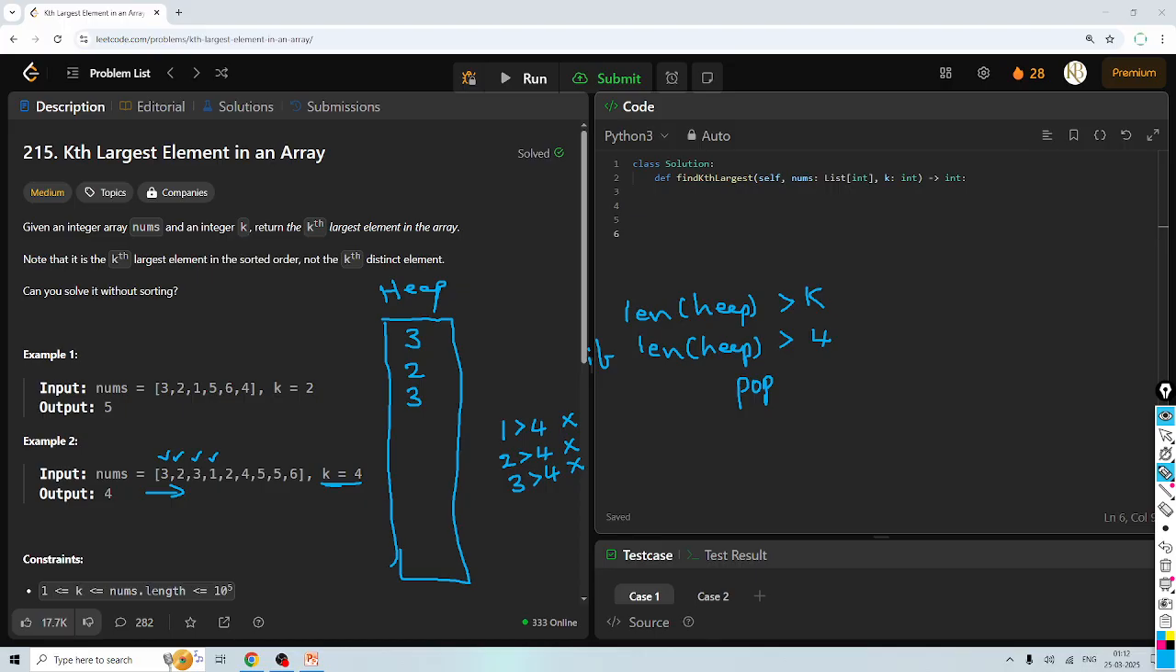The next element we have is 1. Now we will move 1 to the heap data structure. At this instant, the length of the heap is equivalent to 4. So we will check whether 4 is greater than 4. The condition fails. So then we go for fetching the next element from the nums, which will be pushed into the heap data structure.